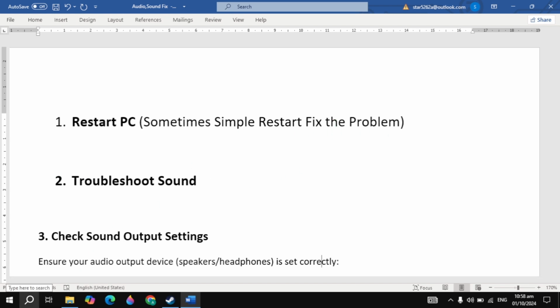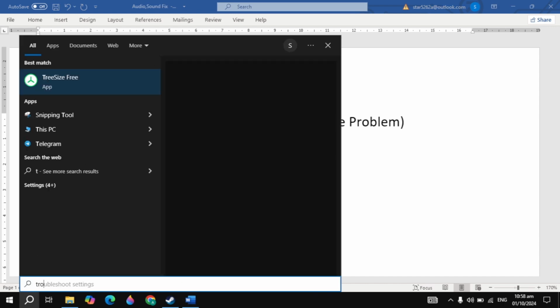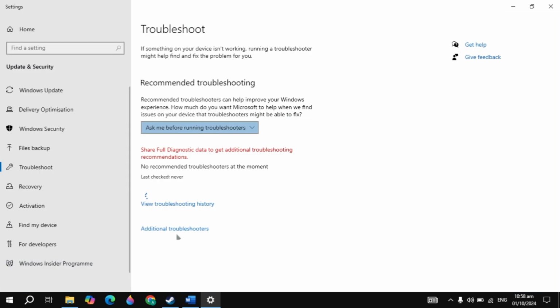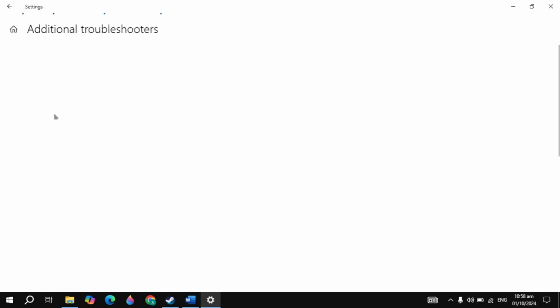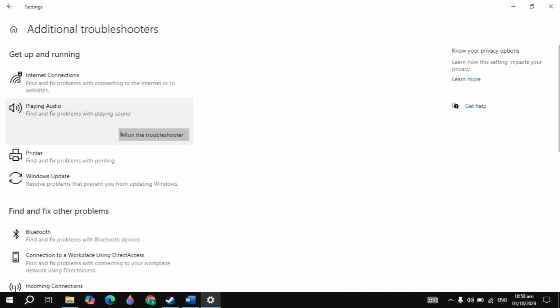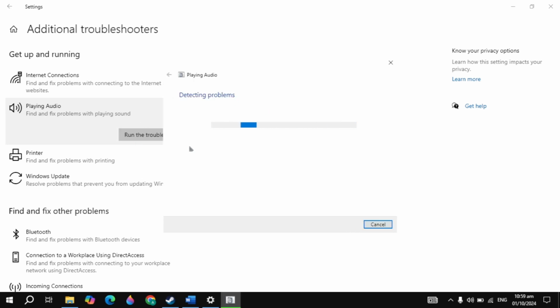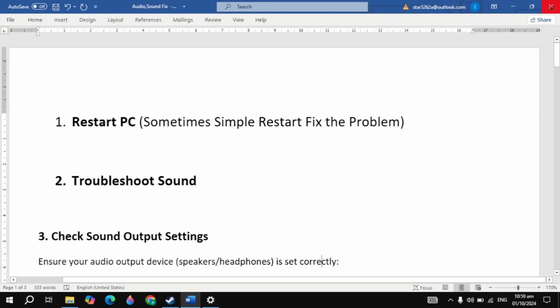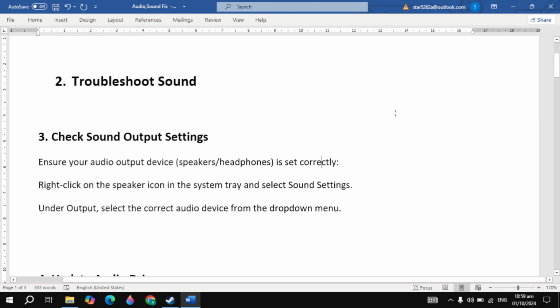Now the second solution is troubleshoot sound. So go to the Windows search, type here troubleshoot settings and open it. Now you will see additional troubleshooters, just click on that, and here you will see playing audio, just click on that, then click on run the troubleshooter. Now it starts detecting issues in your sound or audio, and if there is any kind of problem, this built-in function gives you the option to fix it. Now simply click on resolve, then check whether your problem is fixed or not. Sometimes this can fix the issue.